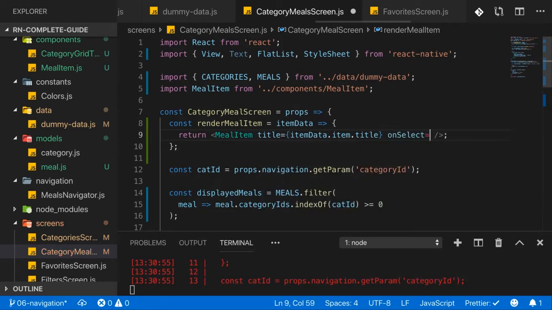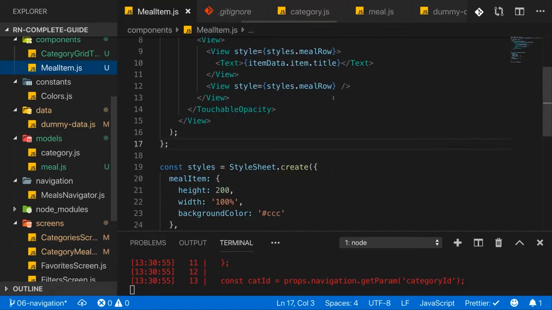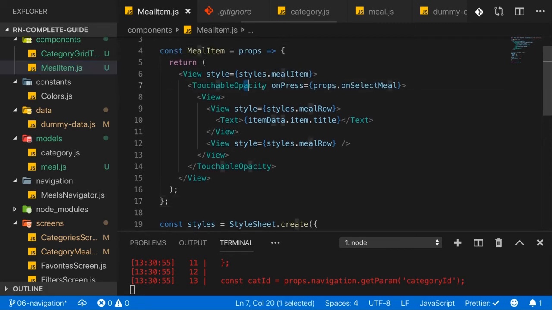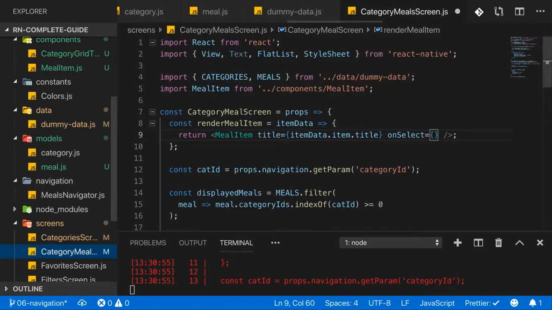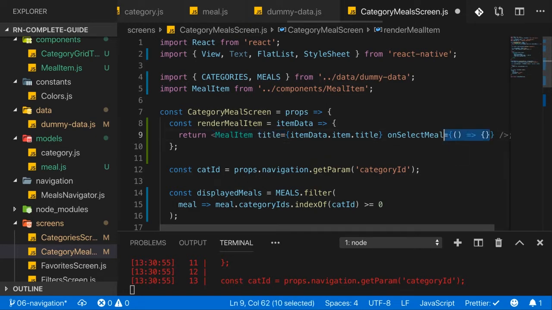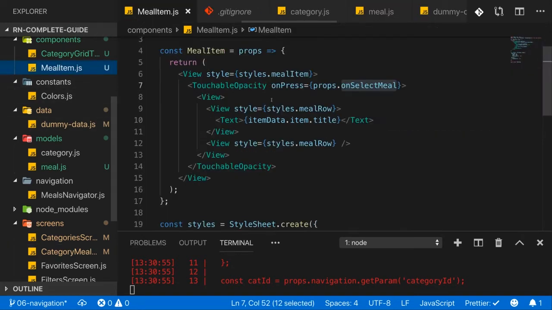And the onSelect prop, which I expect to get in the meal item, which we in the end hook up to touchable opacity's onPress prop. onSelectMeal, that was the name I chose. That's also something we need to set up here when we use the meal item. And this should point at a function which for now doesn't do anything, but which will later load the detail page for that meal. So now we get the title on the title prop, hence in meal item.